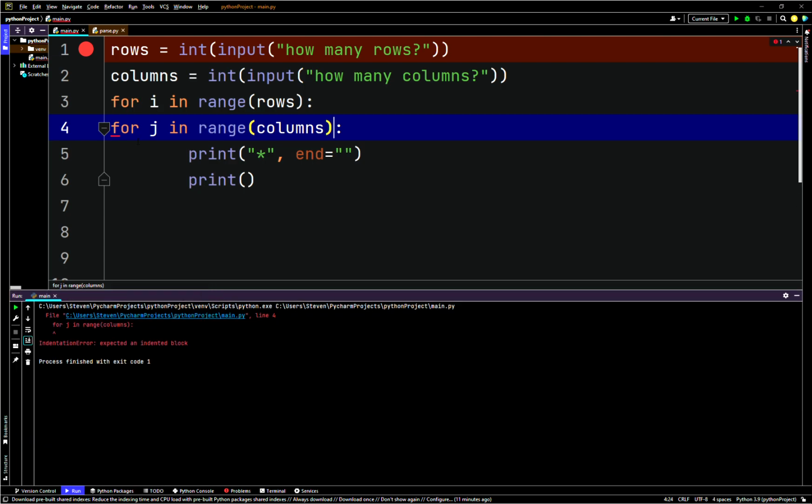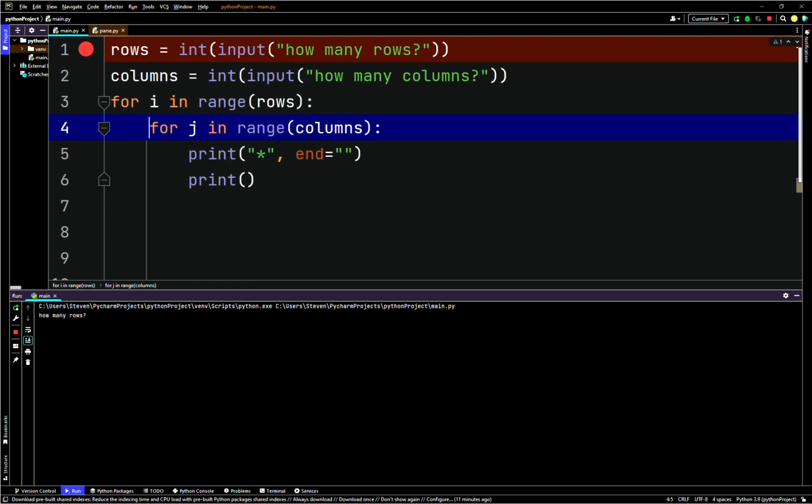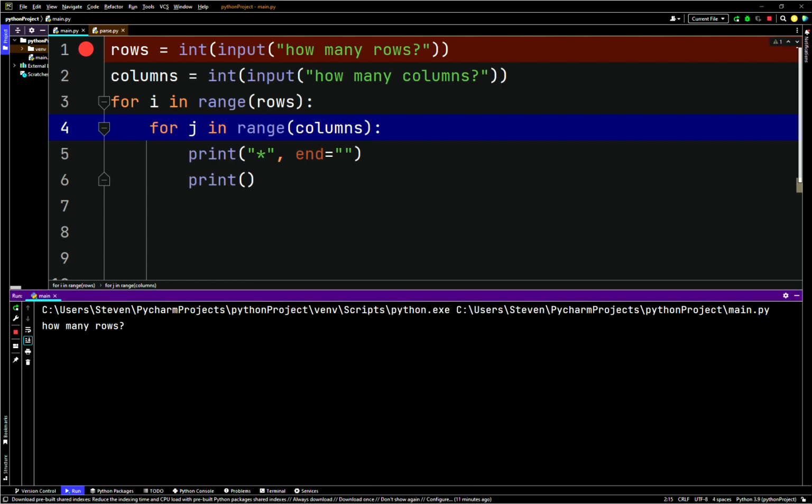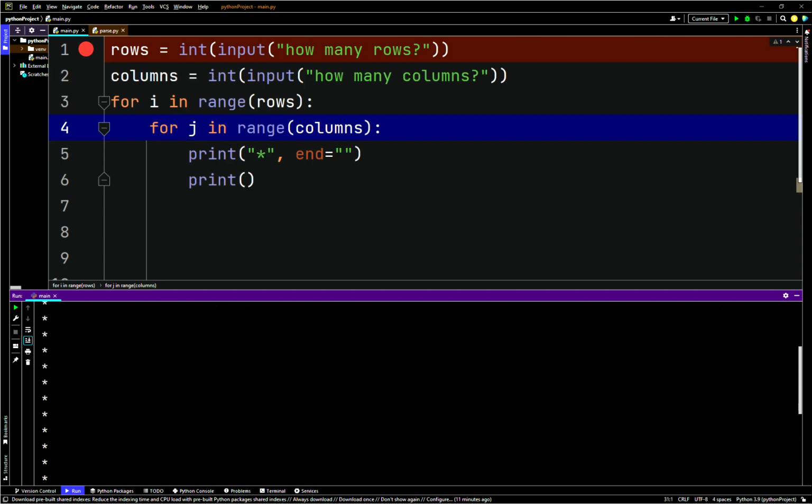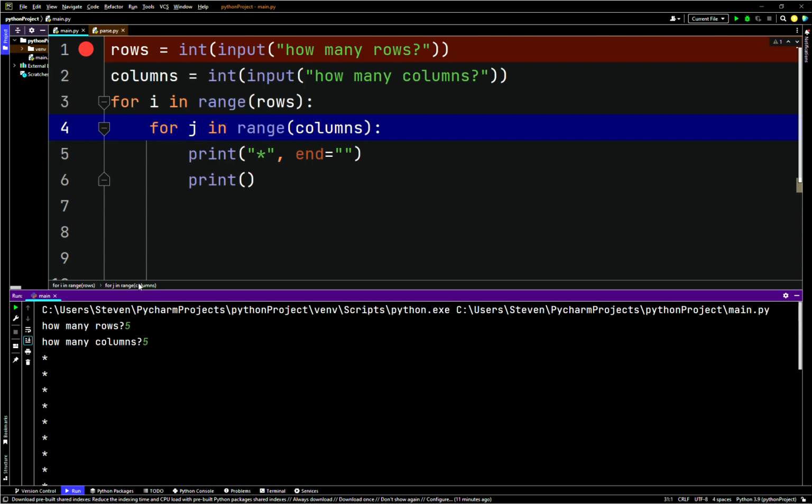No, I'm forgetting the indent here. I'll save and run that. How many rows? Let's just say 5. How many columns? 5. Okay, so that's not going to... It should have printed out a pattern here.